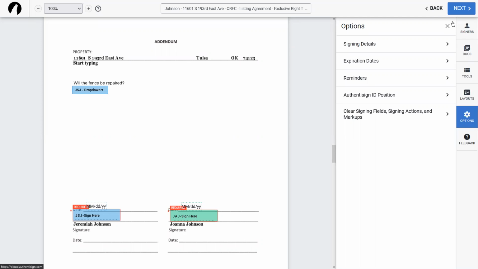All right, but yeah, once we've gotten our signers added, made sure that the documents are all added in the right order, we've gone through and added in all the signature blocks and everything else, we can save it as a layout if we need to use this exact layout for future usage. We finally have our options.